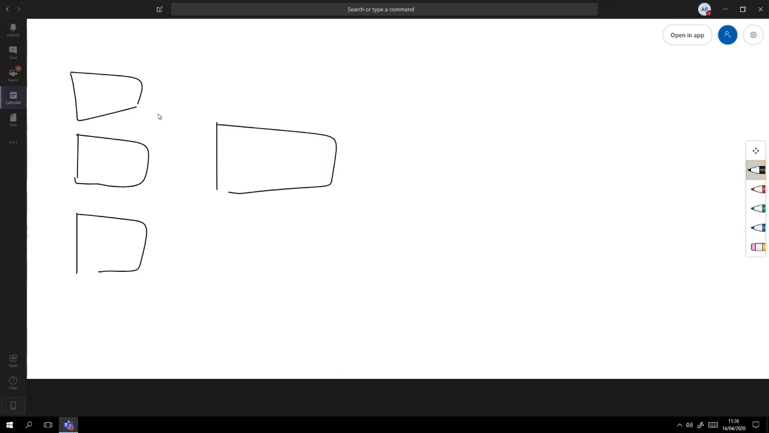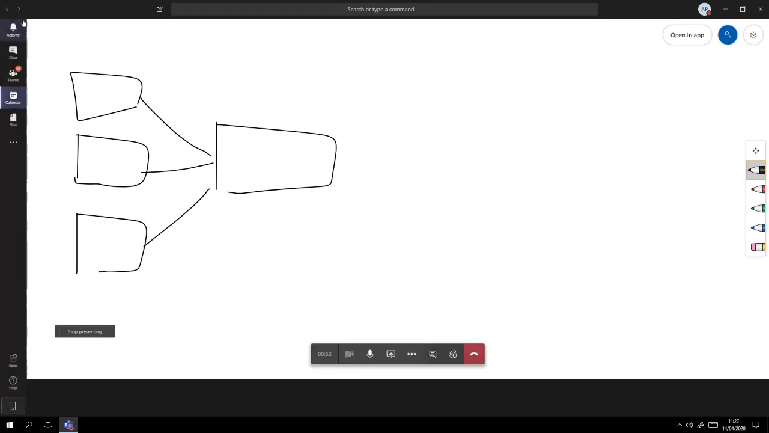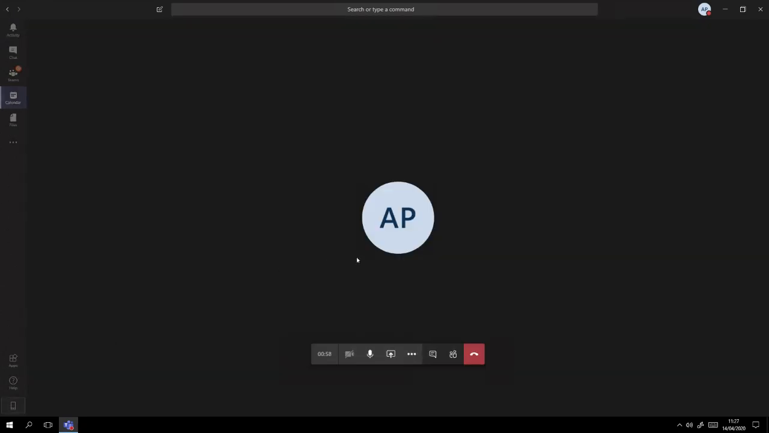We can also drop in images if we want to and overlay images. It allows us all to collaborate and work together in a visual format rather than just an audio format. And we can simply pop out of that, stop presenting that screen, and go back to the normal screen from there.